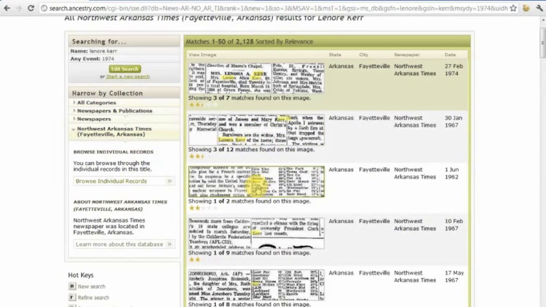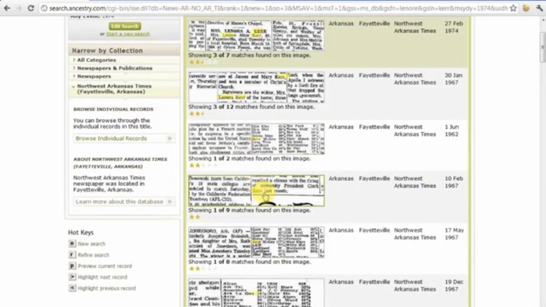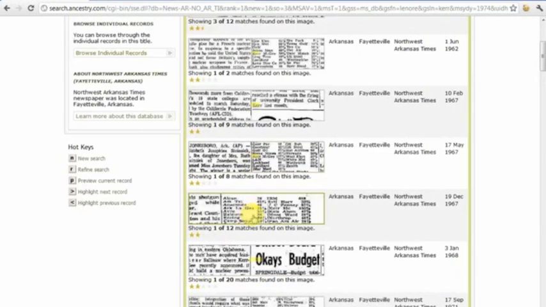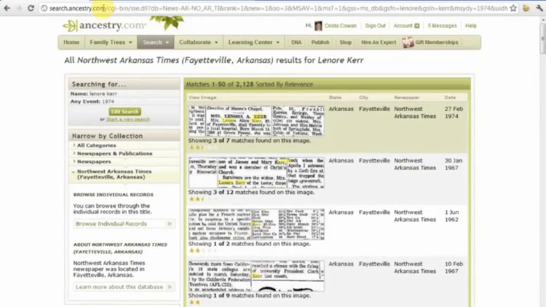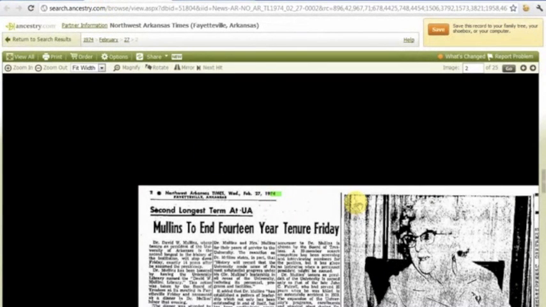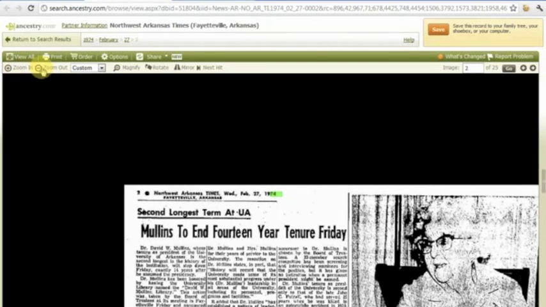I can skim down here further and see if there's anything else I'm interested in looking at that I might want to open. And it doesn't look like it, right, just off the top of my head, but now I've got these results here that I can actually look at. Now, newspaper page, make sure you use these image features.